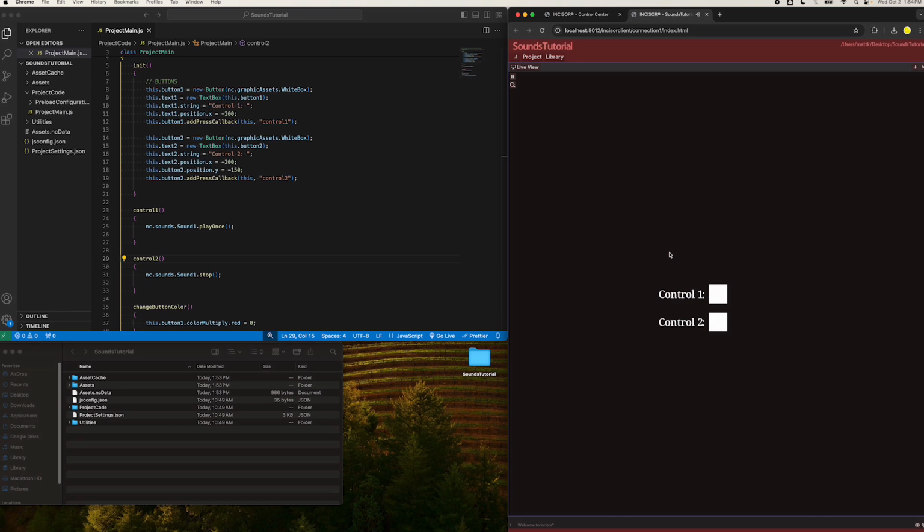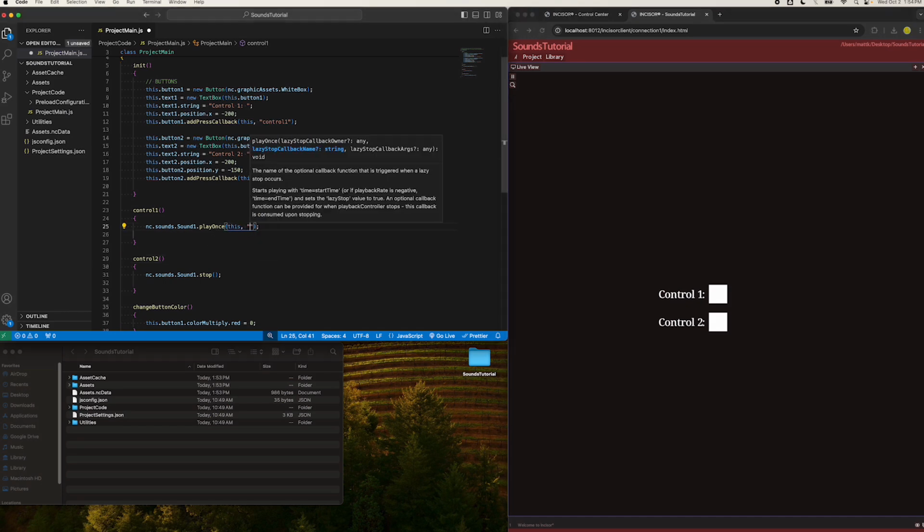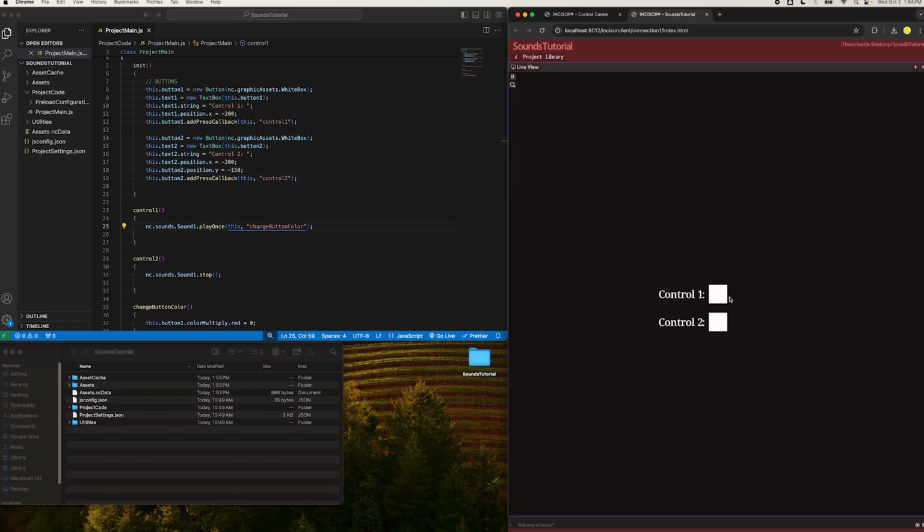Play Once also accepts a callback function as an argument, which will be triggered once the sound reaches its end. Add the callback owner and the name of the function as a string. Here I've set it to call a function that changes the color of the button.